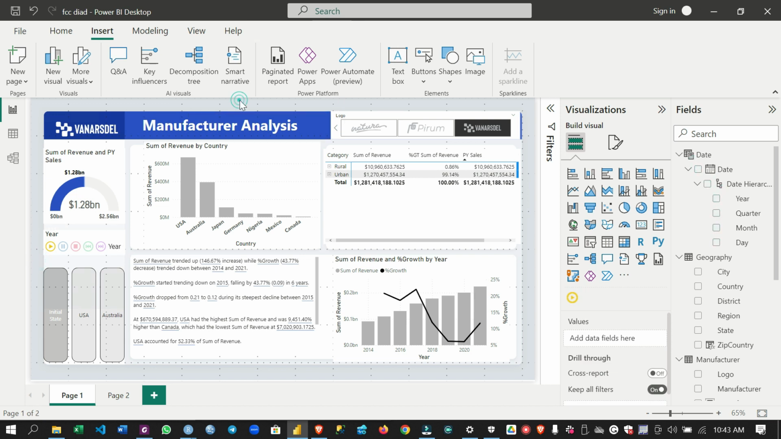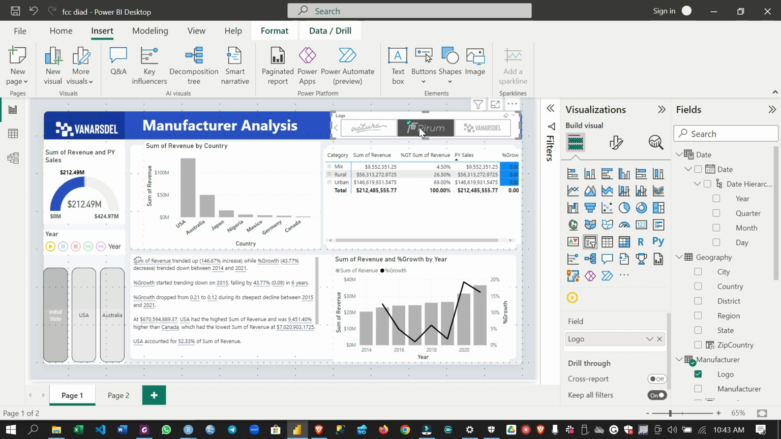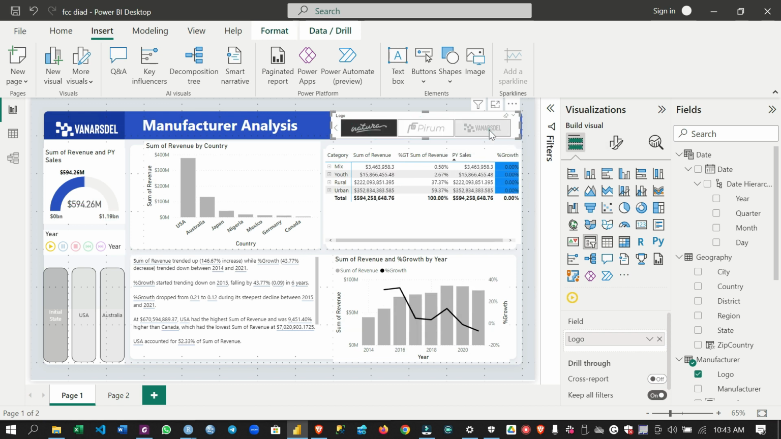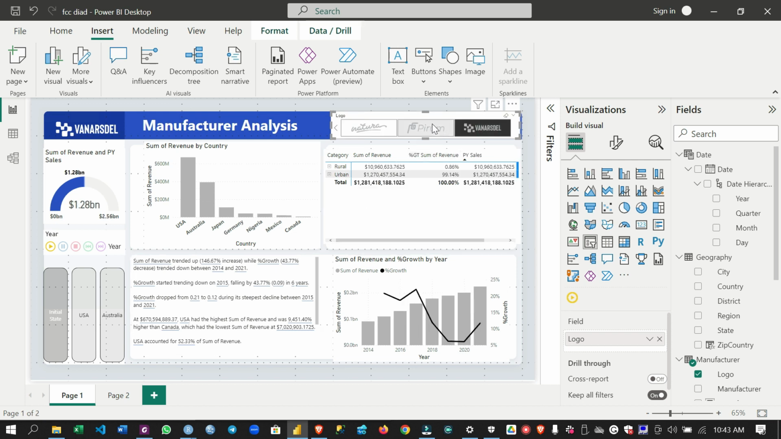This is our manufacturer analysis. You can see our slicer here. I can view that of Pirom. You can see it. I can view that of Natvia. Can you see it? I can also view that of our organization, which is Van Housdale, from our slicer. So this is it for creating the reports. What is left for us now is to share it on Power BI.